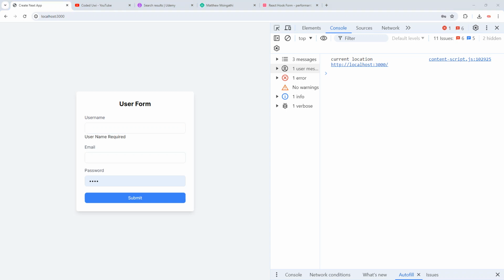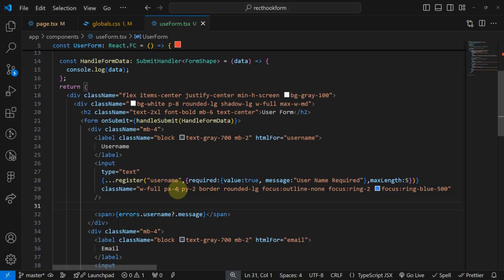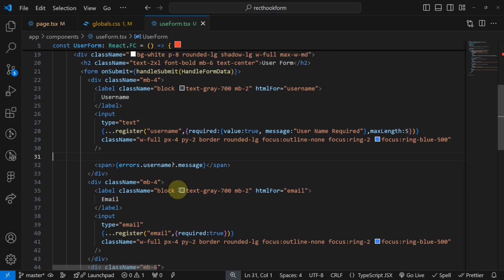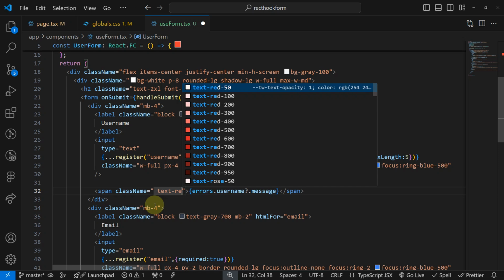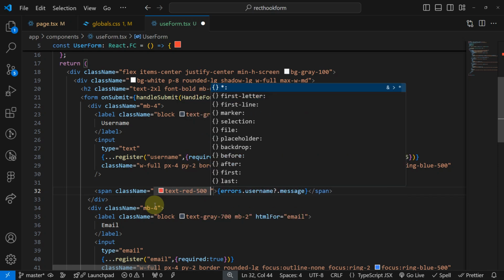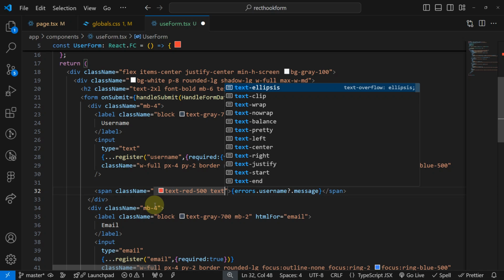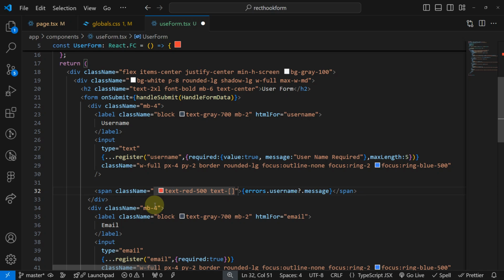And then we want to style the error. Where is username? Here is username, here is the span. What we can do, we can put text-red-500 so that it can be read. And then let's change the text to an arbitrary value of 12 pixels, so that it can be a little bit smaller. So I'm just styling the text and nothing more, nothing less.